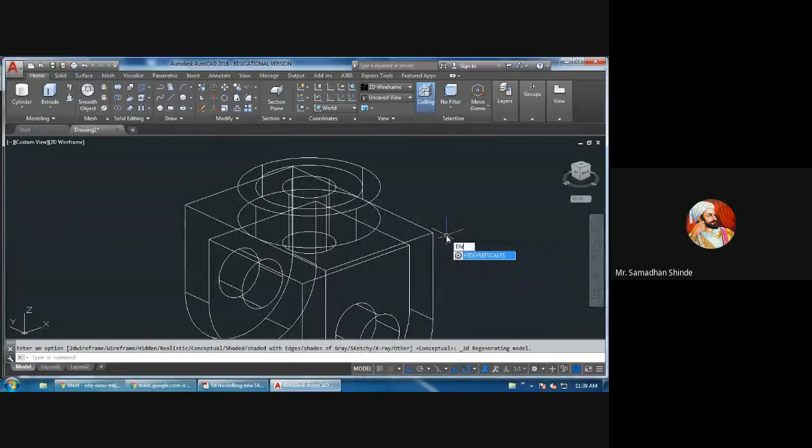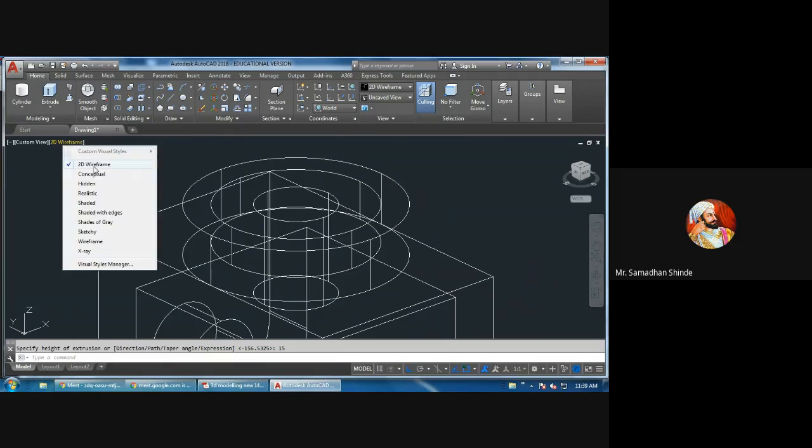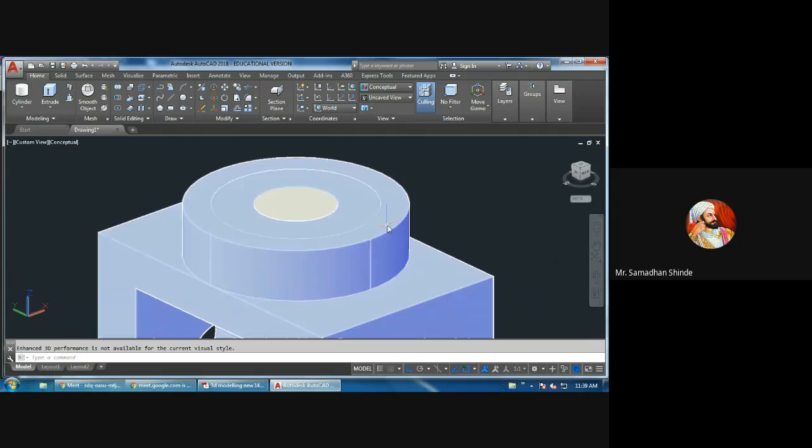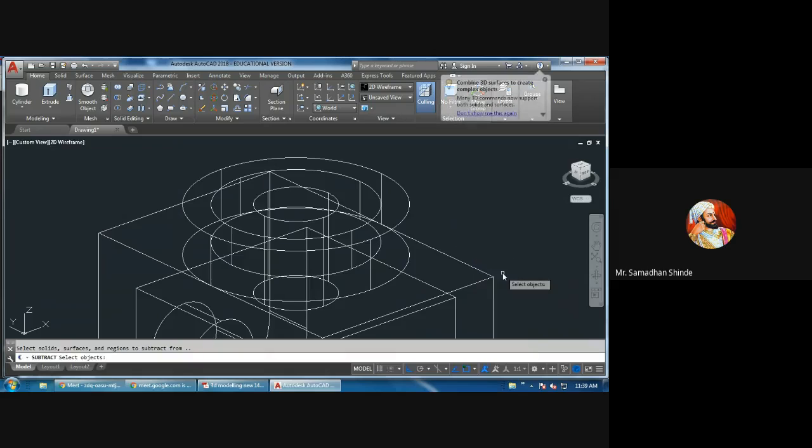Extrude, select this, enter, up to 15, like this, up to 15. So we can see now, and you can remove that. You cannot identify it here, but you can remove it now by using subtract. How? Subtract, select outside cylinder, enter, select inside cylinder, enter.